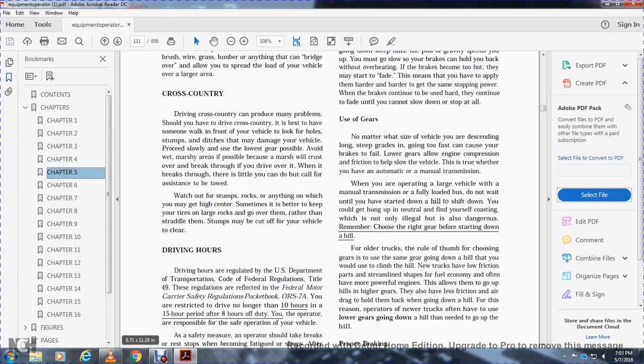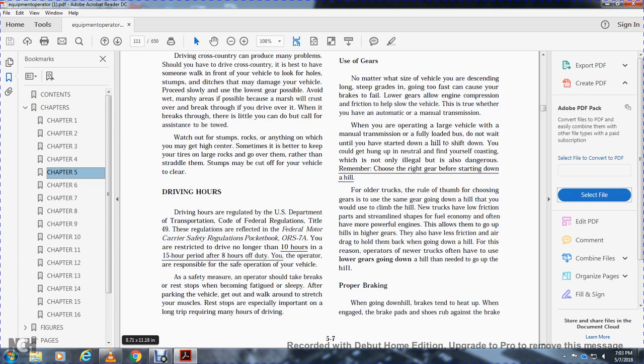Our driving hours are regulated by the U.S. Department of Transportation, Code of Federal Regulations, the Federal Motor Carrier Safety Regulations. They restrict the driver to 10 hours of driving in a 14-hour period after 8 hours off duty. The operator is responsible for the safe operating condition of the vehicle.